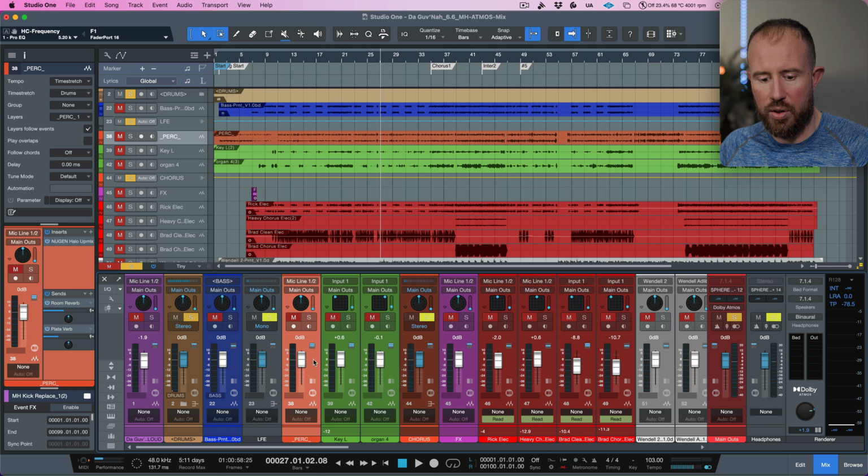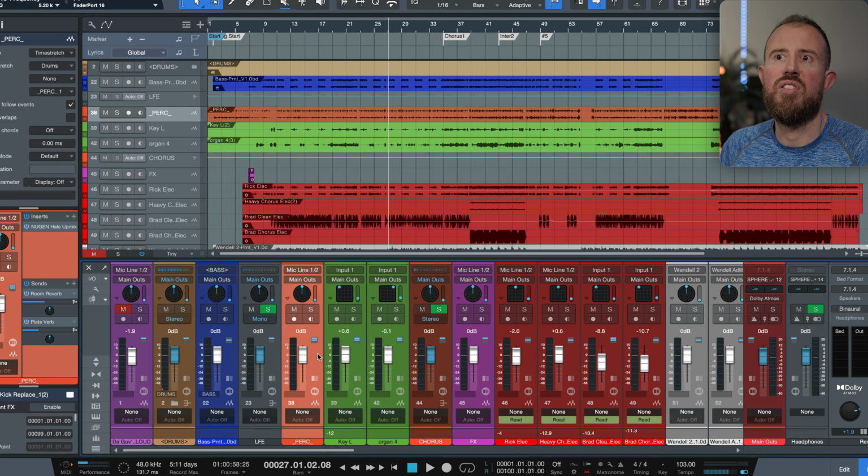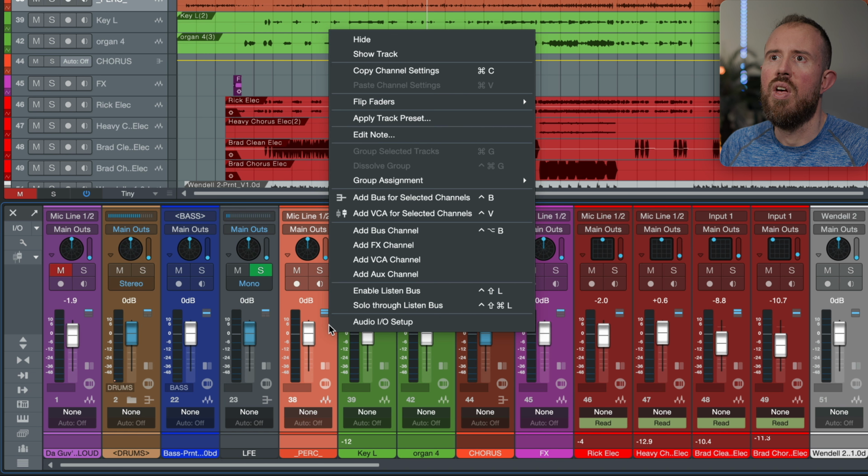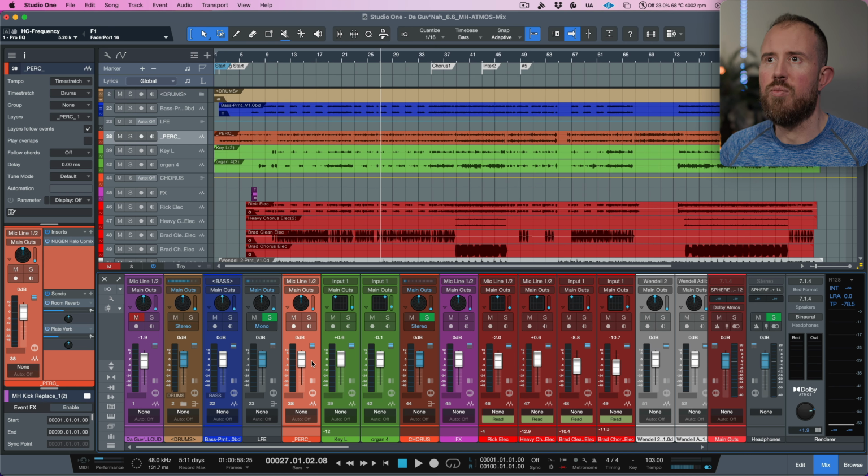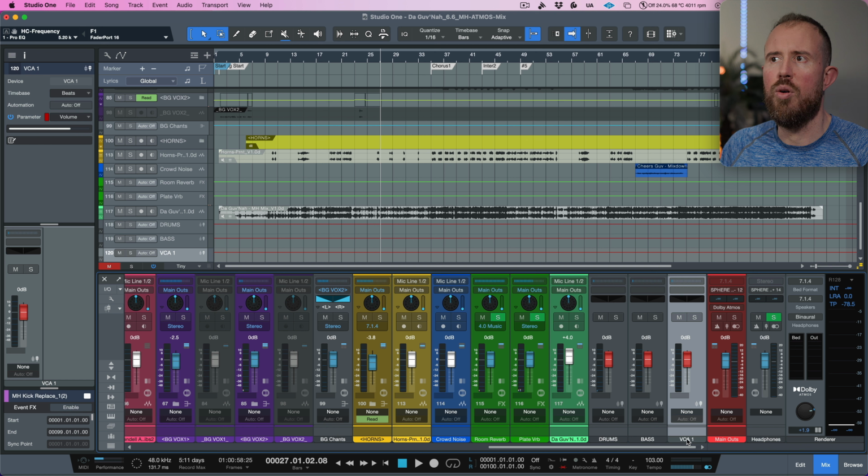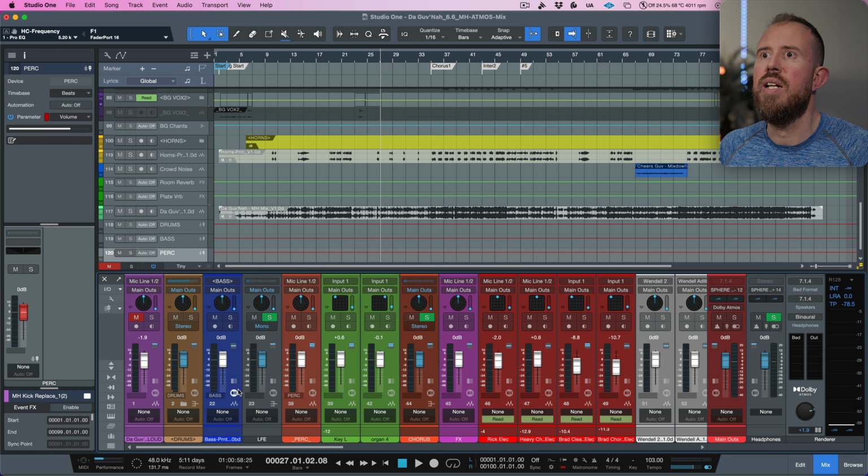Okay, next up, let's come out of solo clear. Next up, I want to do a VCA for the percussion. Also, I don't want to be mouse clicking all the time, so I'm just going to use my fader port or my actual key commands. And this I'm going to call perc. Okay, let's move along. We'll go back to the beginning here.